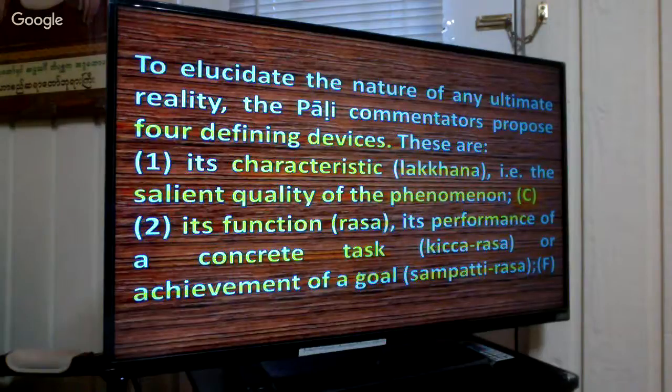More bigger is a little bit different. Kicha rasa is just the performance, purely function. But achievement means result. Function or result?